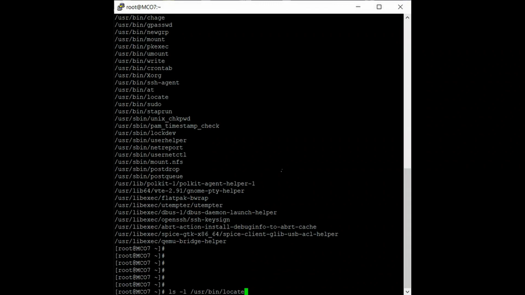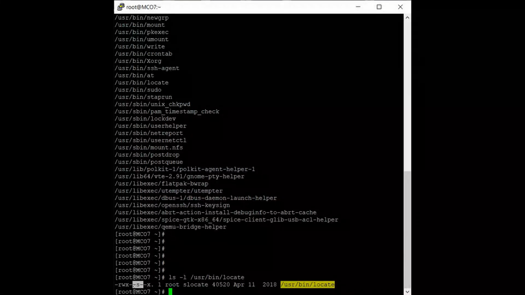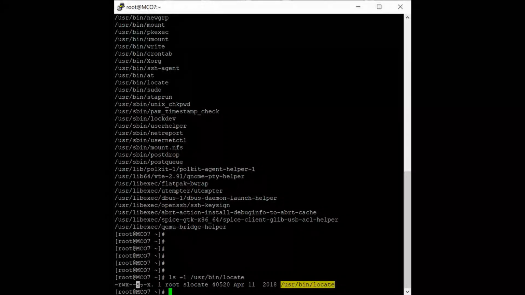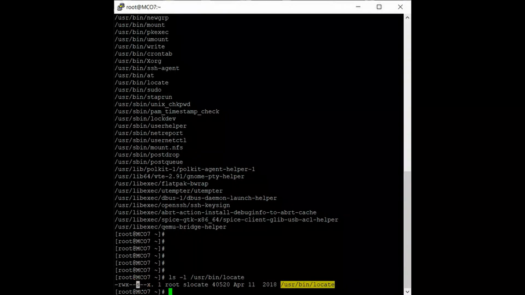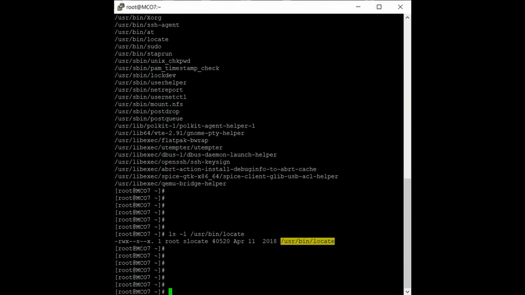If I do that, you can see here SUID, and it's for group, right? This is for user, this is for group. You can see the s over here. So the locate command is given like this. Like that you can find other commands also.